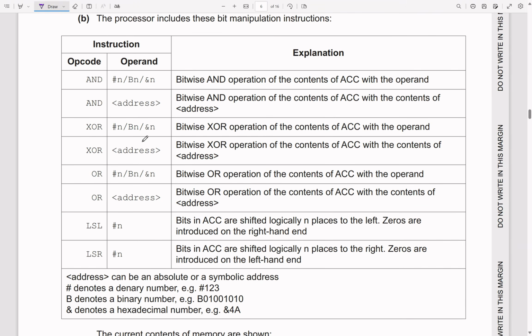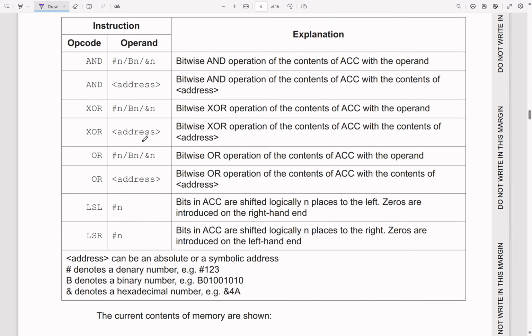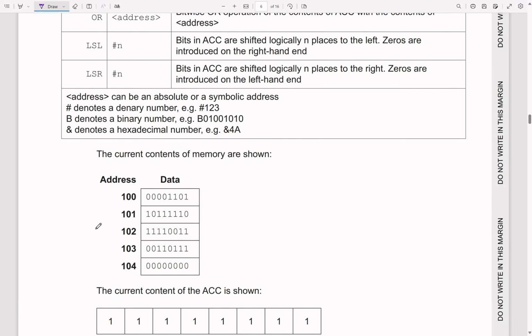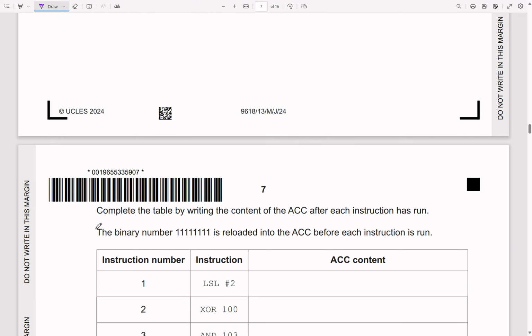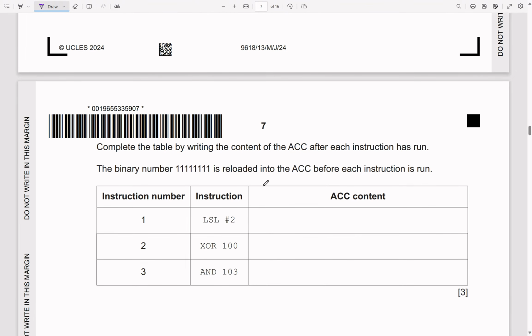Then the processor includes these bit manipulation instructions: AND, XOR, OR, logical shift left and logical shift right. Again, the contents of memory like this. Complete the table by writing the contents of the accumulator after each instruction is run. The binary number, well, it depends if it's signed or unsigned. Of course, if it's signed, that's going to be -1. If it's unsigned, it's going to be 255. But anyway, that's reloaded into the accumulator before each instruction is run.